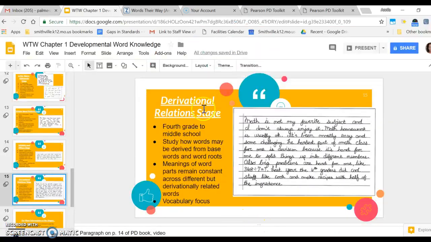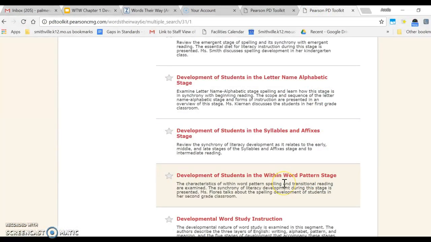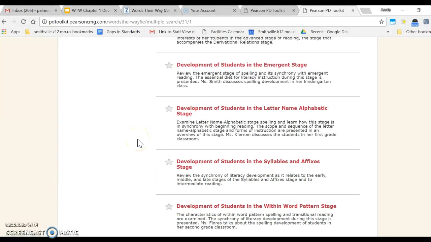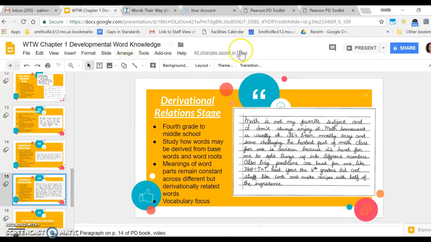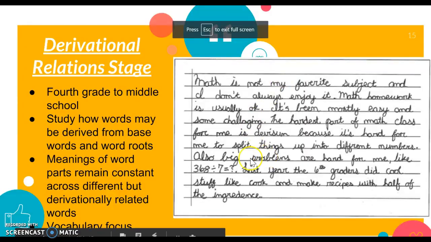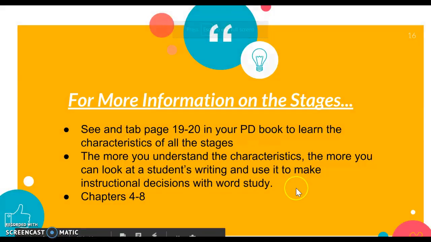Okay, once again, please go to that Pearson PD toolkit and watch the development of students in the derivational relations stage. Watch that video, and again, it has great information for you. Okay, so those are the spelling stages that you'll be teaching within and that you'll be grouping your kids in. For more information on the stages, see tab page 19 and page 20 in your PD book to learn about the characteristics of these stages. I would highly recommend you read through those.